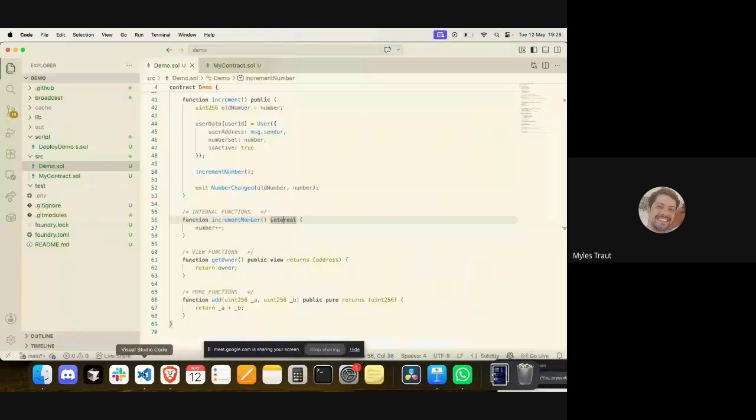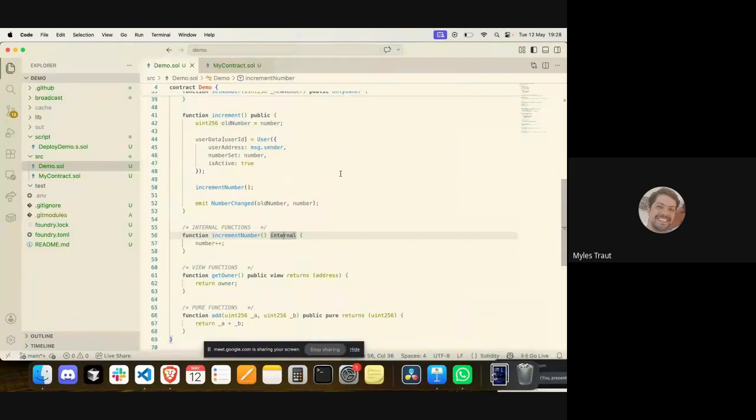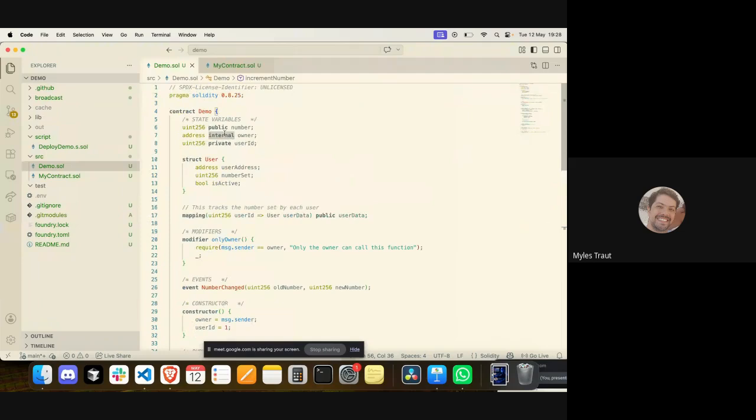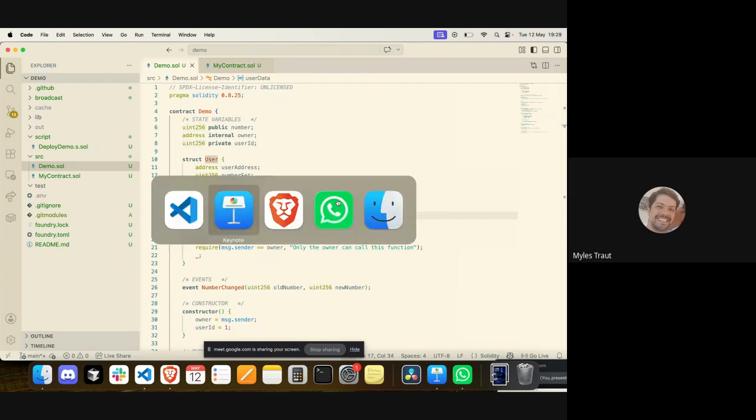So if we look at our demo contract again, here we can see we've got a few types. We have a public type. We have a uint56. We have an address. We have another uint56 for the user ID. We have a Boolean, and we have a mapping of uint256 to a special type of data called user. And this user is a struct.